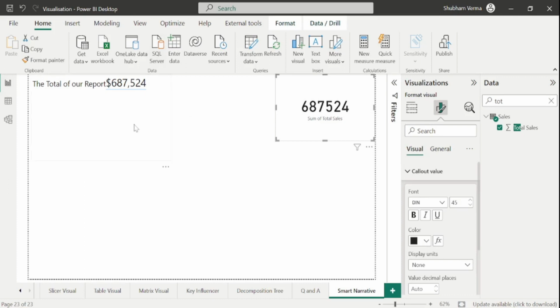Now let's write some more lines under this Smart Narrative visual. This time I want to see the total sales of a particular salesperson, whose name is Shubham.